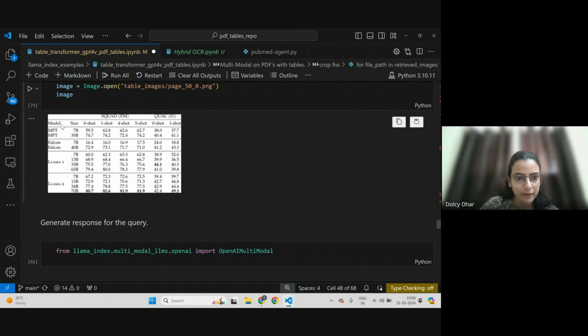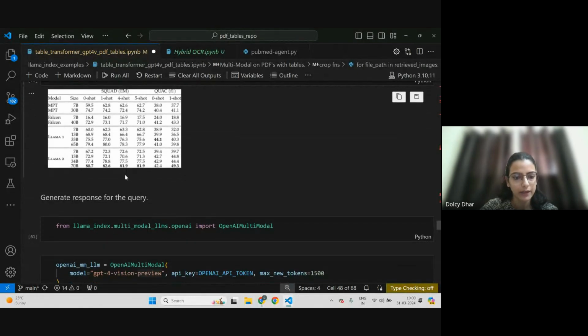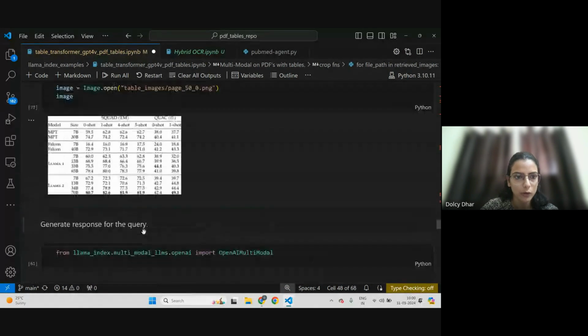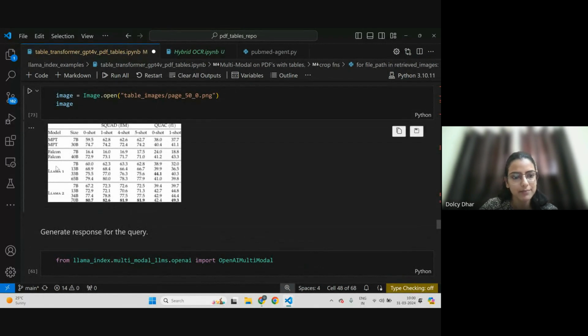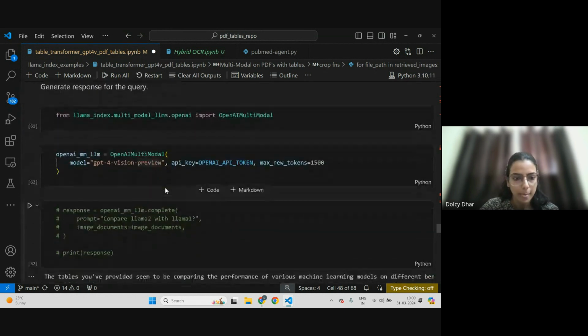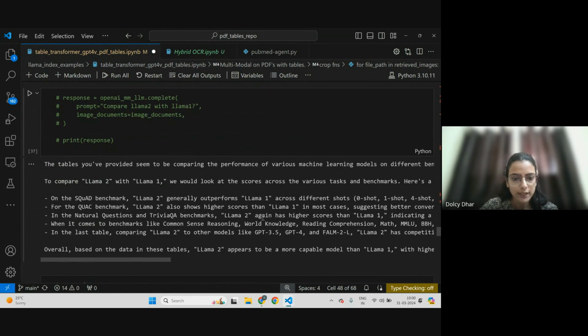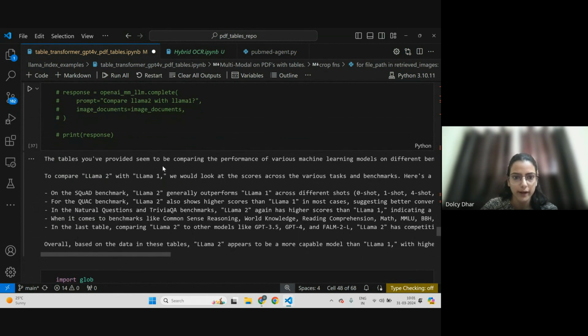Now we've gotten the table. Suppose, let's say we've gotten this table, and we are going to send it to our GPT-4 vision preview, and we want to see what is the comparison between llama 1 and llama 2 on the squad and quark data sets. So our question is, compare llama 2 with llama 1. Now, if you see this answer, the table you have provided seems to be comparing the performances. It does a pretty good job.